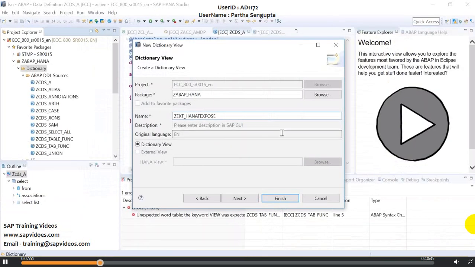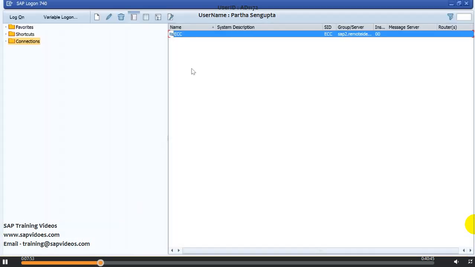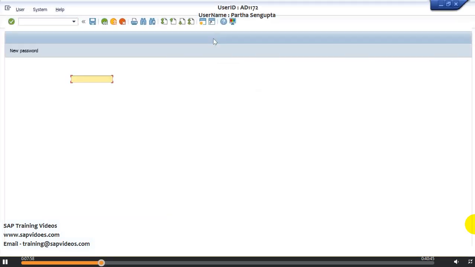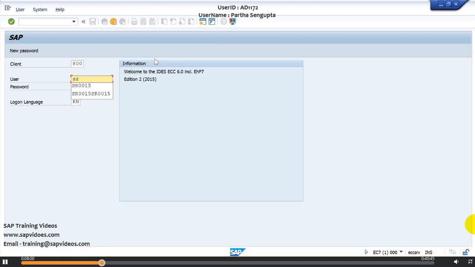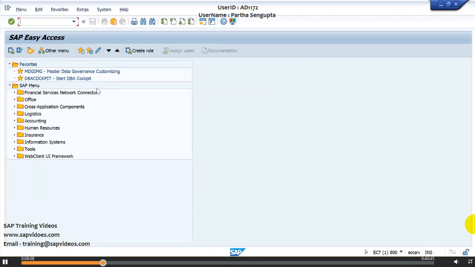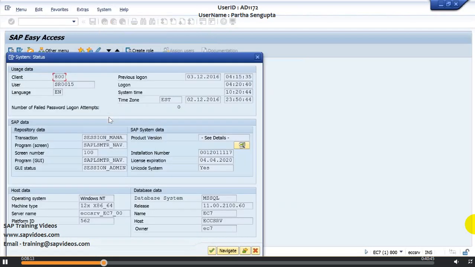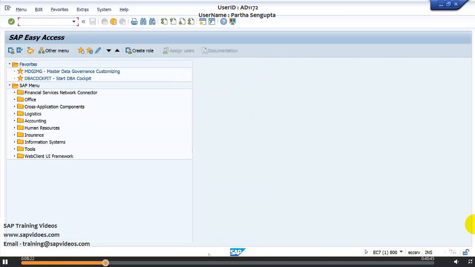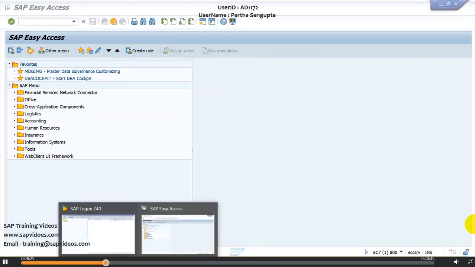If my ABAP system's primary database is HANA, this works. If it is a secondary database, then I will not be able to select this external view. If I go to System, Status, here you can see the database system is MySQL. If you have an ABAP system whose database system is HANA, then only will you be able to access external views from ADT.